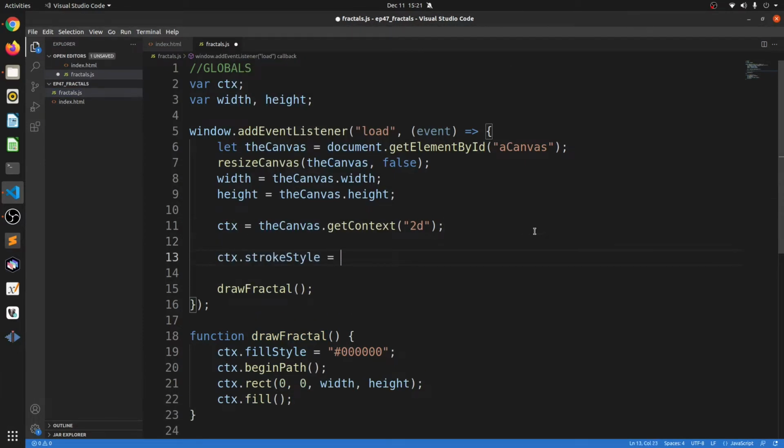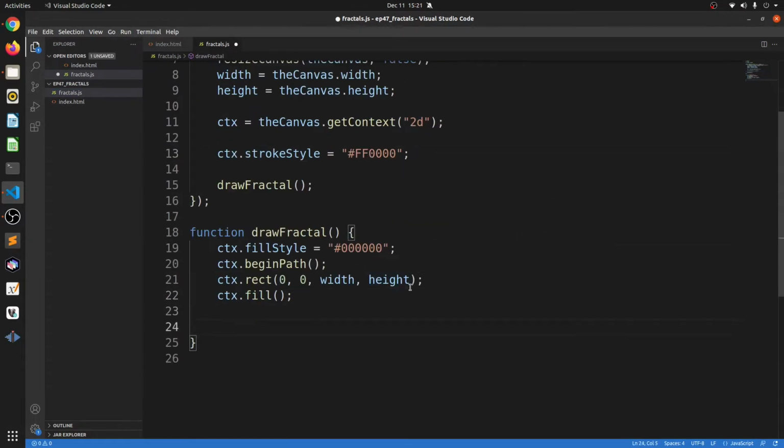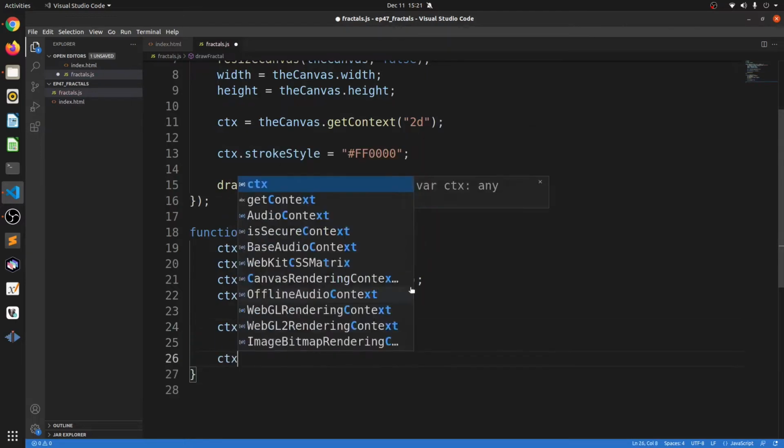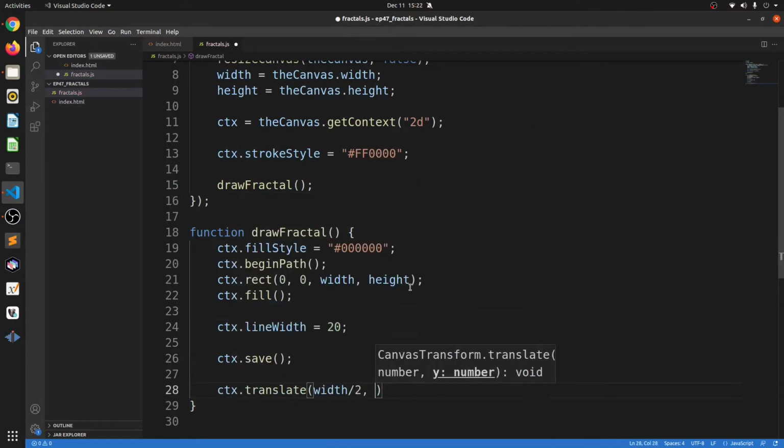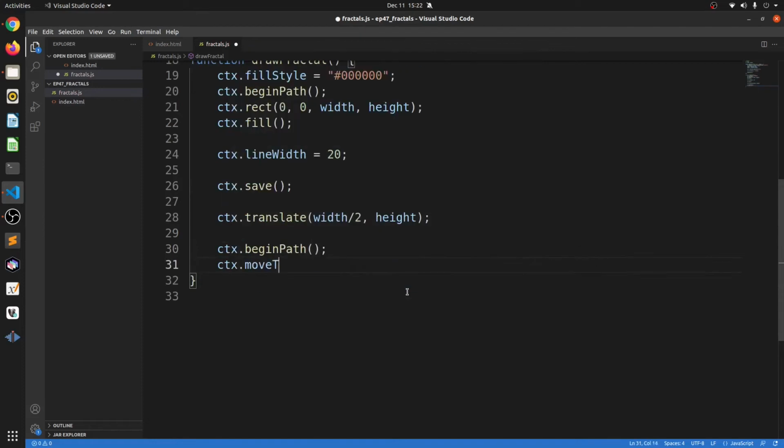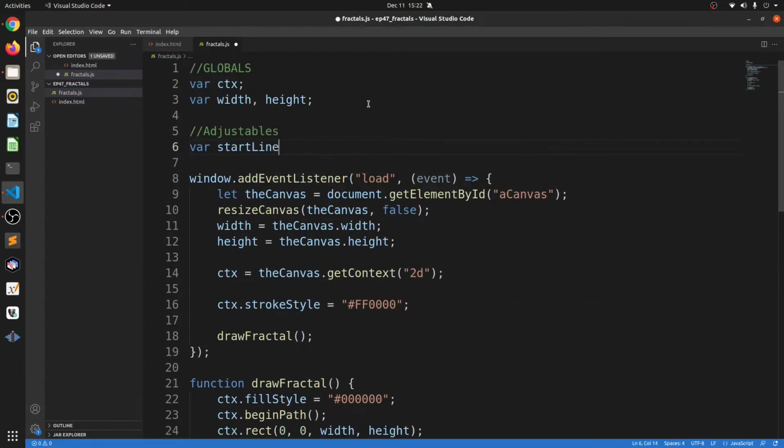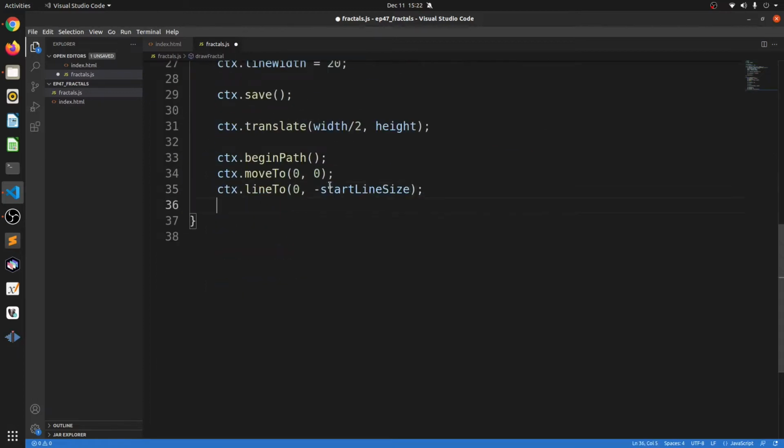Let's draw the very first trunk of our fractal. We'll start with saving the context and then translating the context to the middle bottom of the canvas. We'll then draw a line from the bottom to a given line size. I'm making this a variable and setting its value to 150. All right, let's see what that looked like. So we just drew a line from the center bottom of the screen to about 150 pixels.